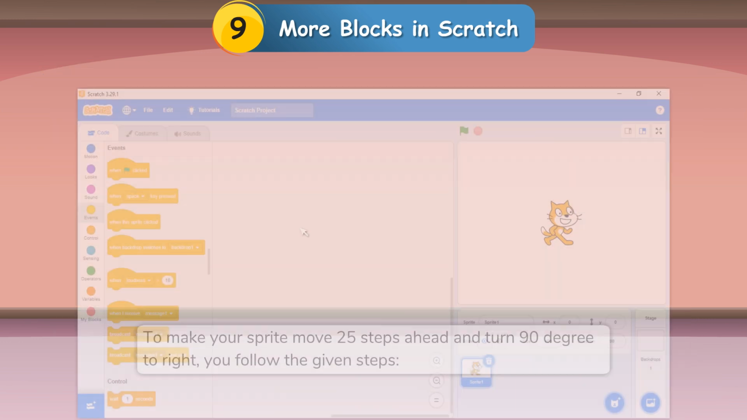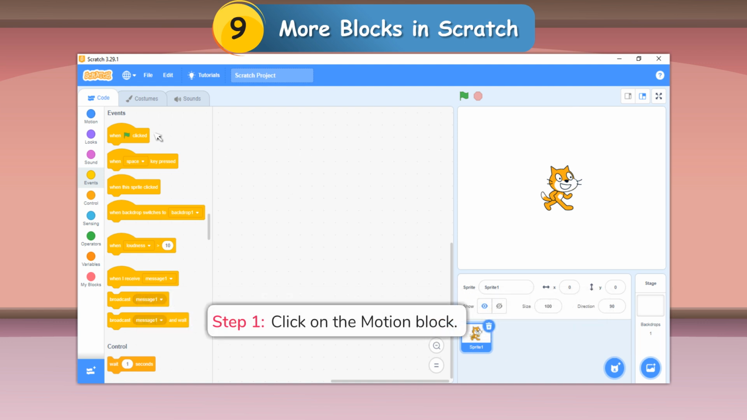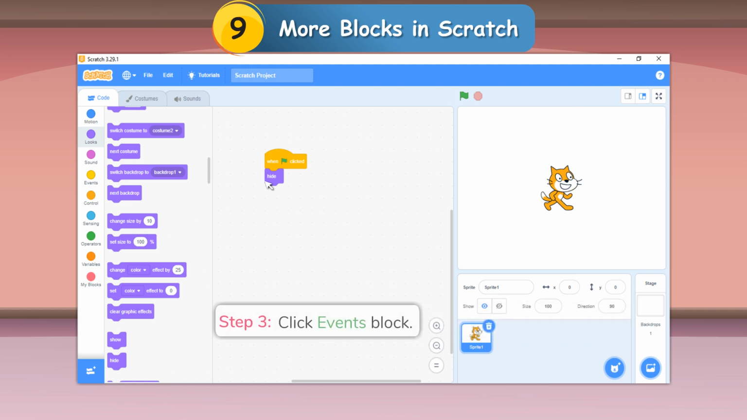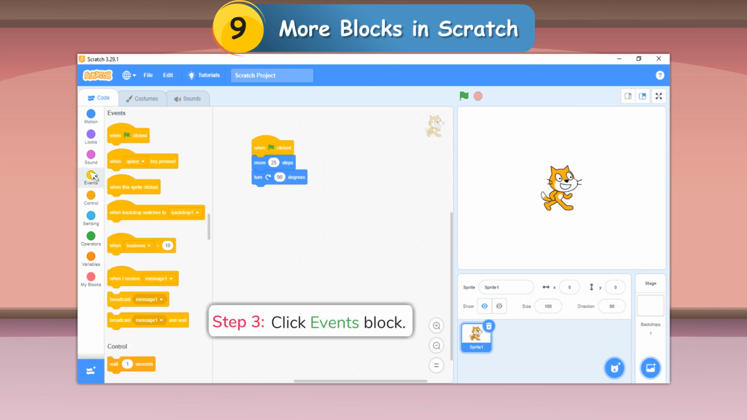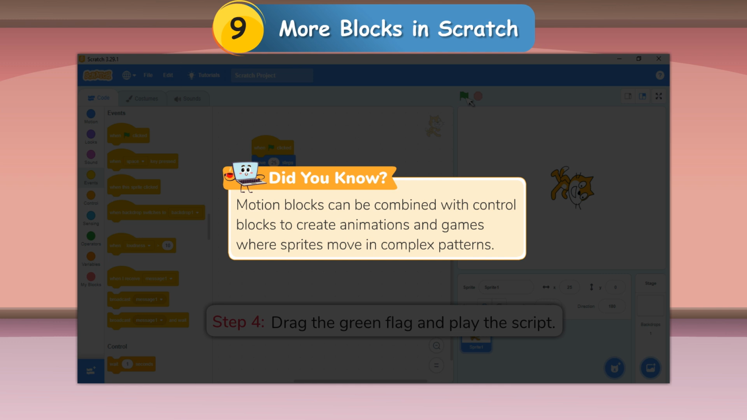Moving the sprite. To make your sprite move 25 steps ahead and turn 90 degrees to the right, follow the given steps. Step 1. Click on the motion block. Step 2. Drag to the programming area as shown. Step 3. Click the Events block. Step 4. Drag the green flag and play the script. Did you know? Motion blocks can be combined with control blocks to create animations and games where sprites move in complex patterns.